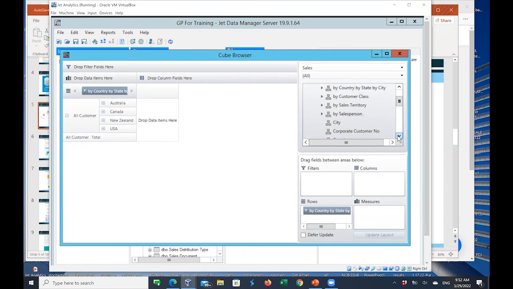So you can select dimensions with what is called multi-level focus. So you're able to see dimension groupings. So far, by just selecting in my rows by country, by state, I'm able to see, okay, for all my customers, those in Australia, Canada, New Zealand, the USA.